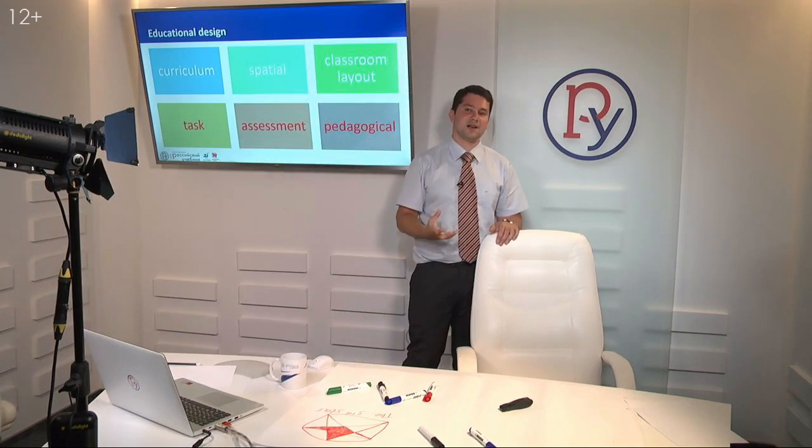Task design, that's what we do all the time, right? Bringing our own tasks into the classroom or changing the tasks that we see in the books. Assessment design, very often we have to design our own assessment, and this way it's also part of educational design. And pedagogical design, designing new methods of teaching.